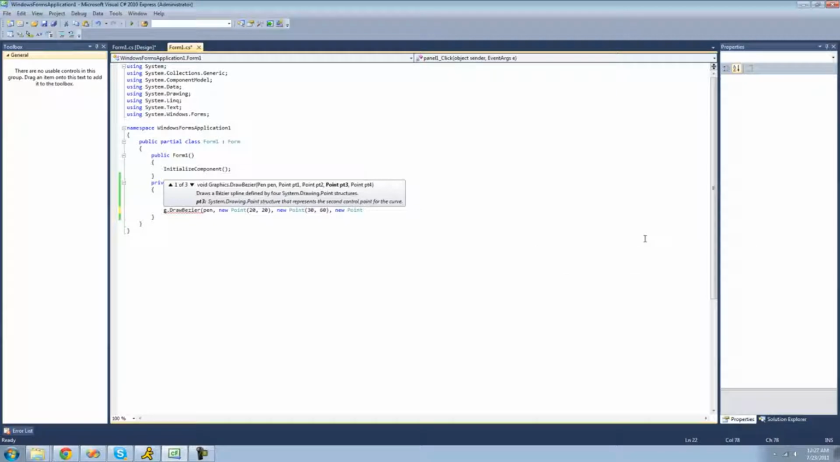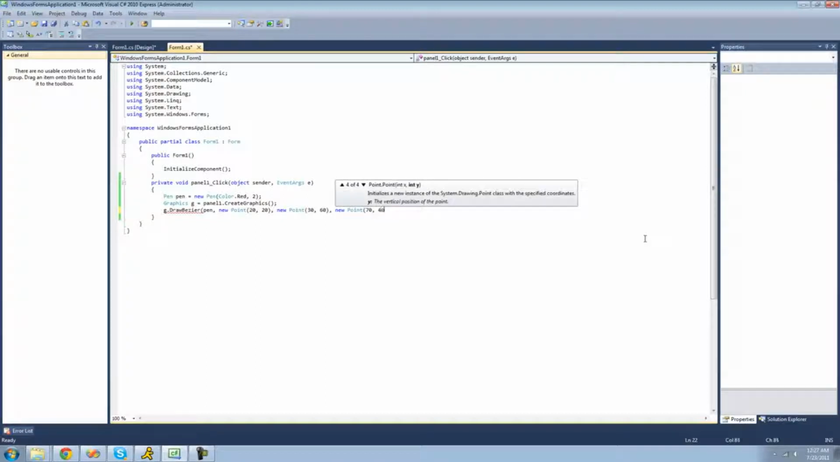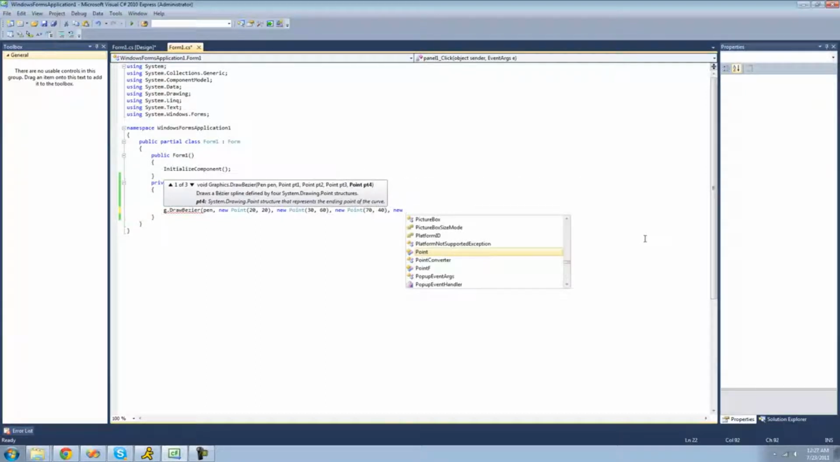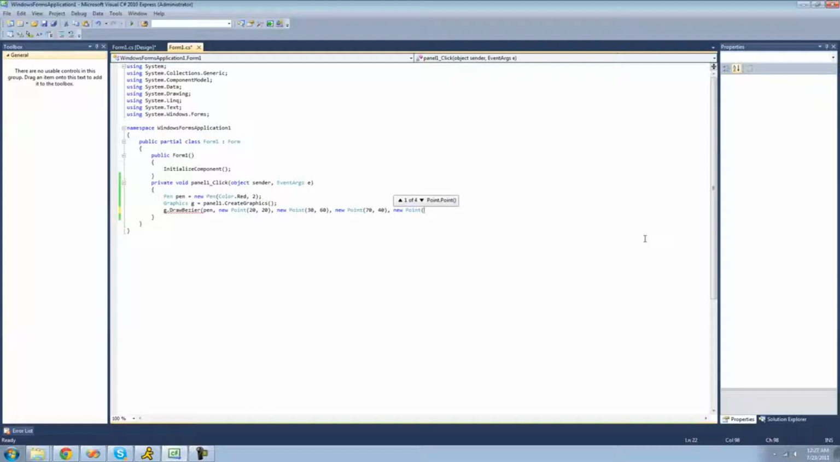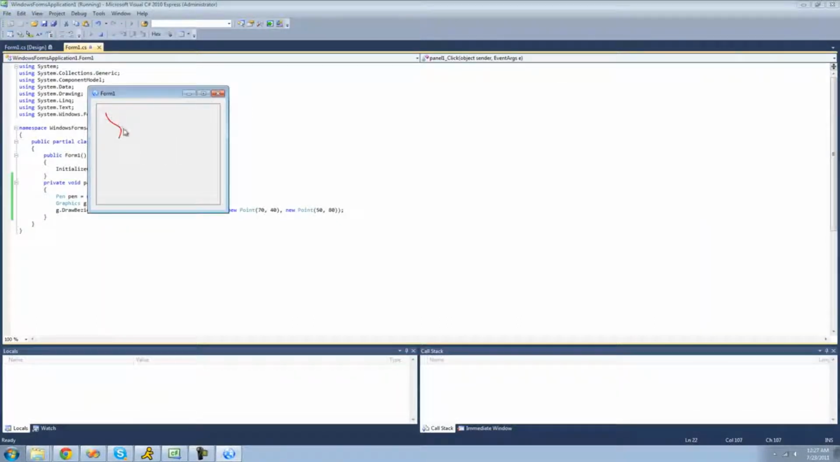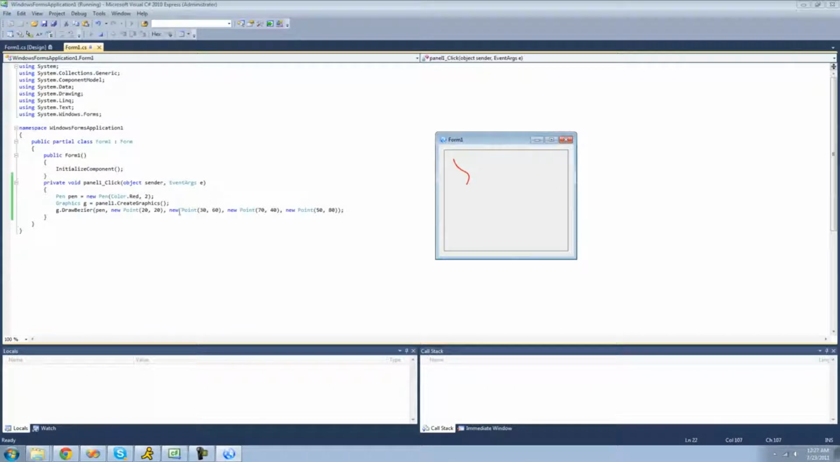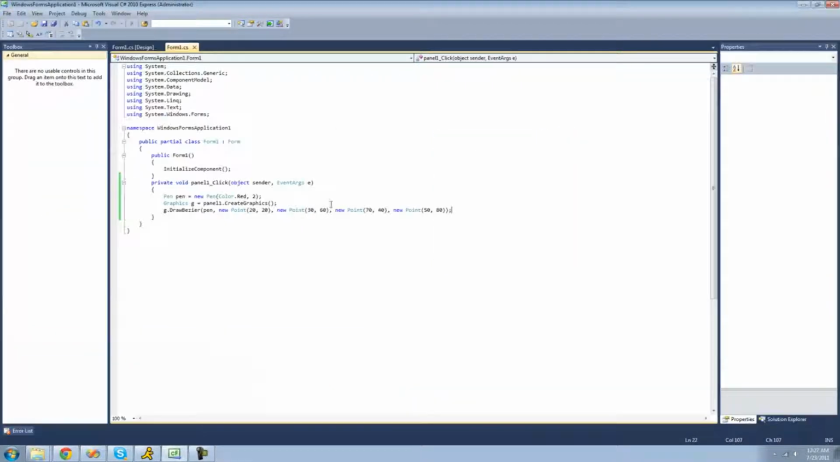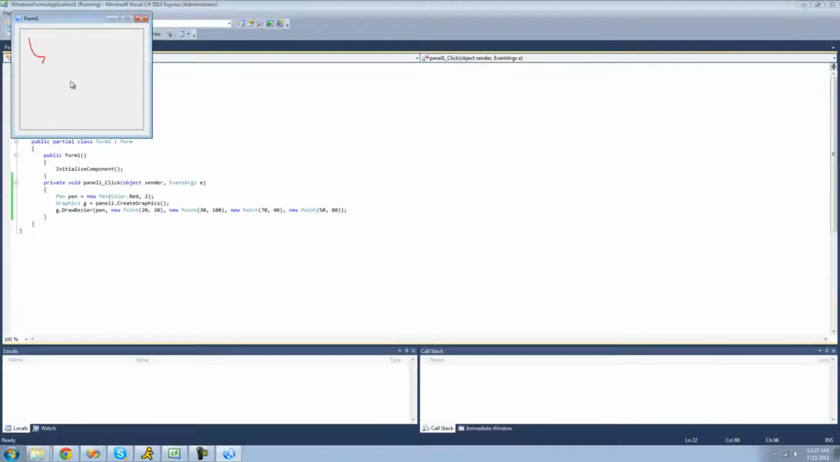New point at 40, no, 70, 40. And the last point, I'll make it be 50, 80. Alright, so hopefully this makes a curve. Yep, curved line. And you can mess with this a little bit, like changing the points around. So if we drastically change one of these, like maybe it's 100 or something, you'd obviously see a huge difference in the curve.